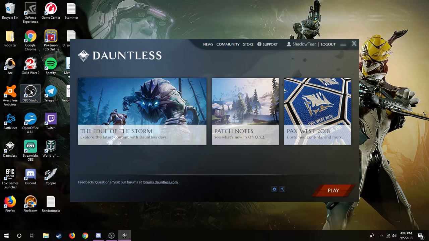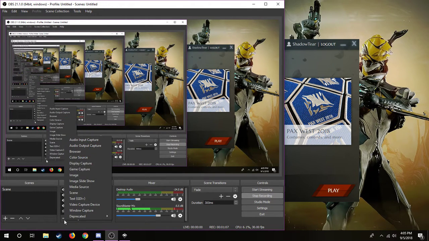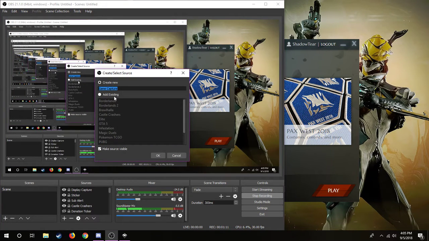Okay? So you just open up OBS. And it won't have a display capture because I enabled that because I'm recording the video. So you'll come down here to the plus, right? Where it says add under sources. You'll click add, and then you'll click game capture, right? And because we're going to be capturing Dauntless, we'll name it the name of the game.